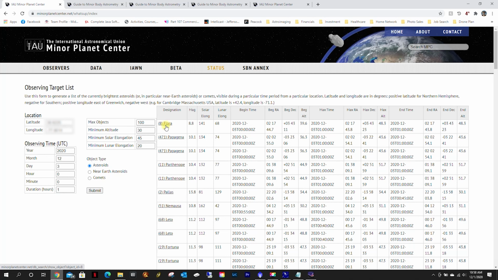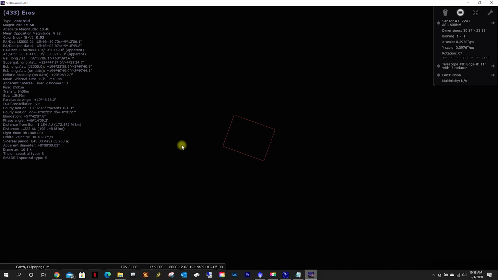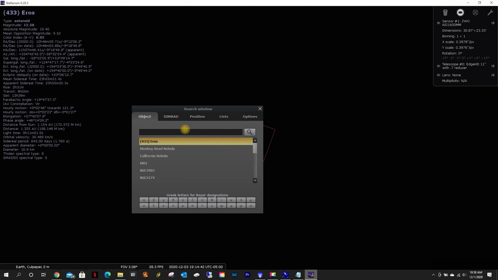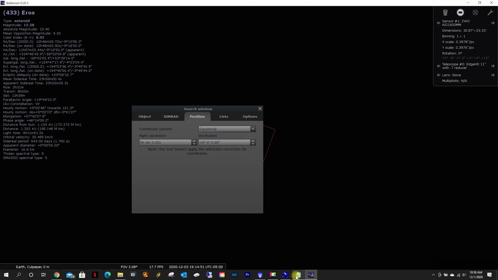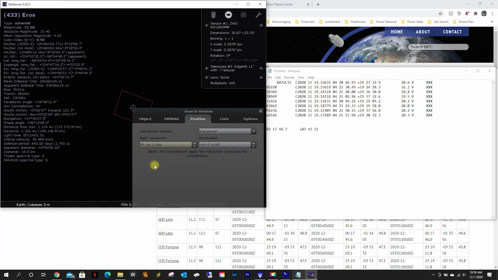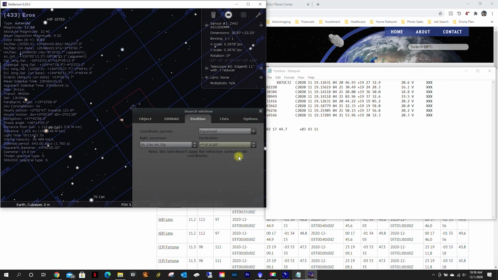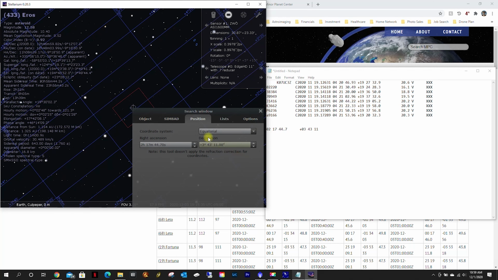So let's look for Flora, 8 Flora. It's not in there. Okay, so if we do a position, and we do 2, 17, 44, 7, and we're plus 3, plus 43, 11. And there we are.